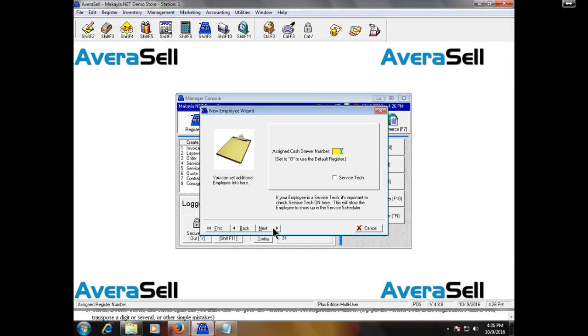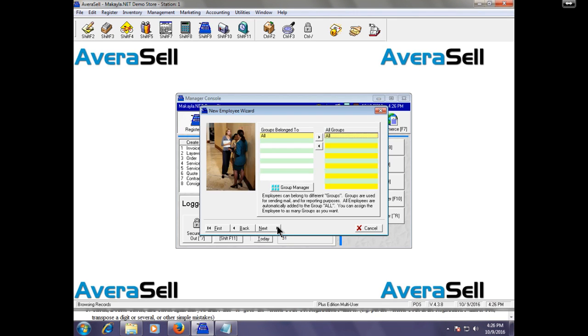Next. Assign cash drawer. I've never seen a good reason to change this from 0. If you've got the service module installed and this person will be acting as a service technician, you would want to put this in here and you'd want to check it off. I will have to go back and do my research on the service module, and we'll loop around and talk about the service tech flag when we do that.